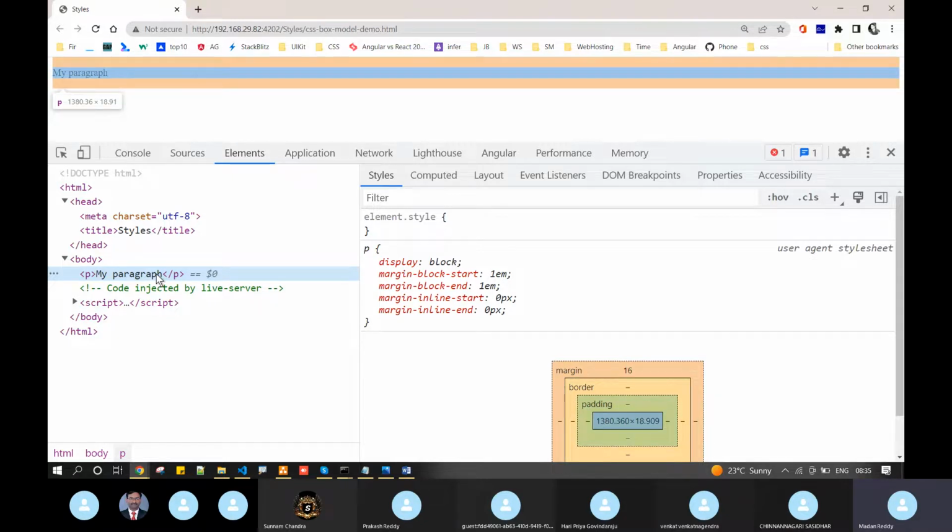Keep in mind, whenever you design an element in HTML, by default it will be followed by three properties, three kinds of styles. Every element, whatever the element, has these three things: one is the margin, one is the border, and one is the padding. That is nothing but the box model.